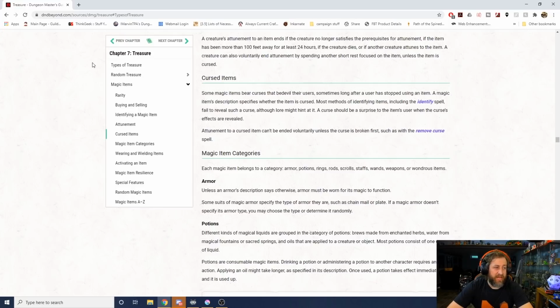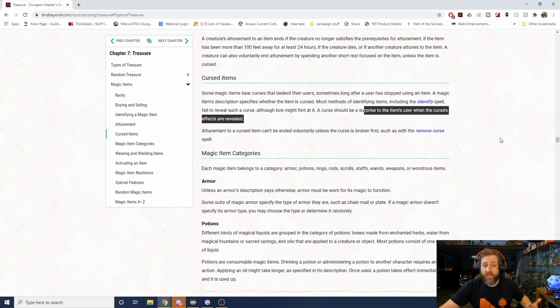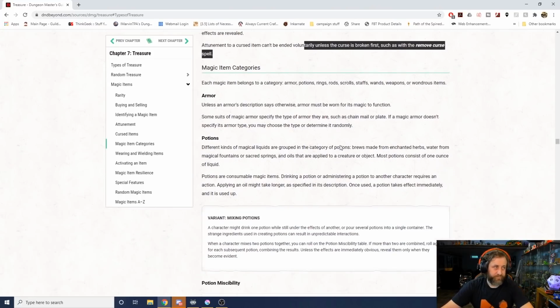Attunement to a cursed item can't be ended voluntarily unless the curse is broken first, such as with the Remove Curse spell. So, if you read that again, most methods of identifying, including Identify, fail to reveal such a curse. So, whether you identify the magic item on a short rest or with the Identify spell, it doesn't tell you whether it's cursed. And again, as it states, it should be a surprise. So there's no way to know ahead of time that, oh, this item is cursed. And then you usually can't break the attunement voluntarily.